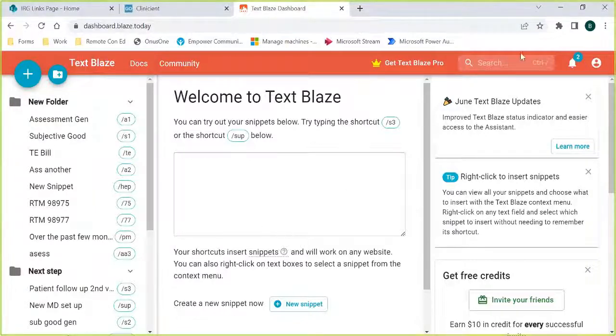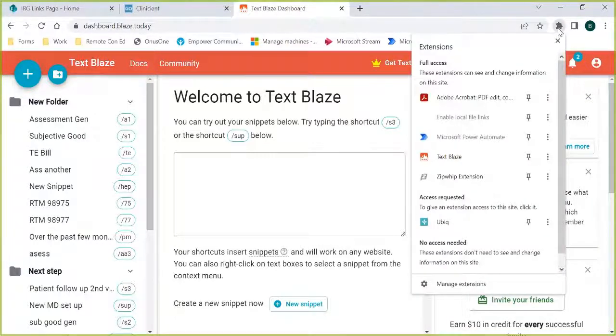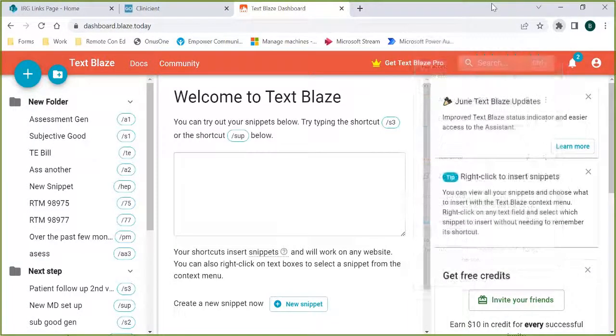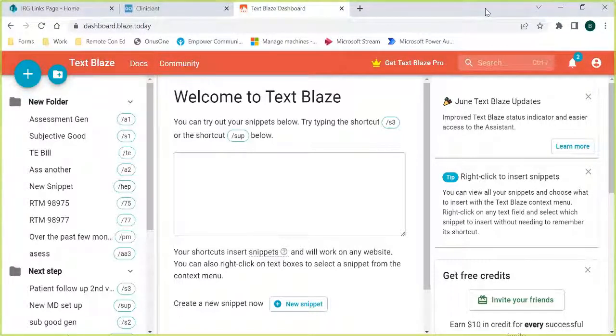And then that extension will live up here in the puzzle piece area. And typically it's pinned. You really don't need to know that it's there. It always is running in the background. But your login, you can just create a login based off of your IRG email address. So it's first name dot last name at irgpt.com, and then whatever you want to make up for your password.